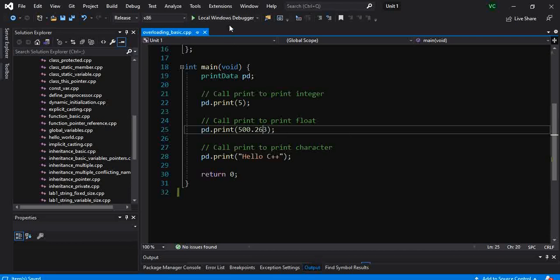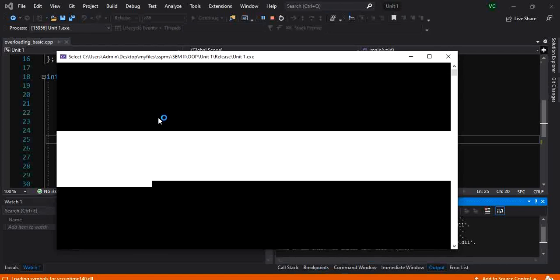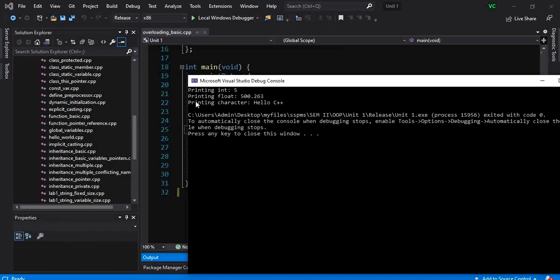Okay, let us run this program and see this overloaded print function in action. So here we can see it's calling print int 5, print float 500.243, print character hello C++.